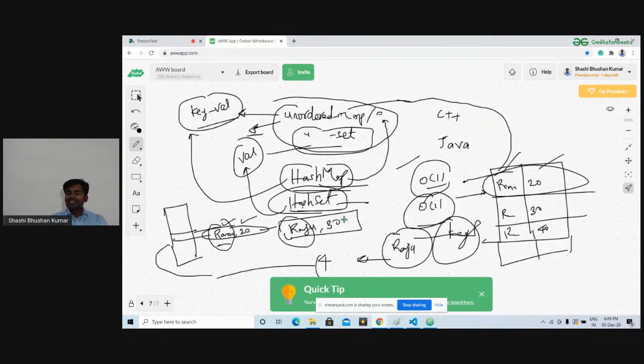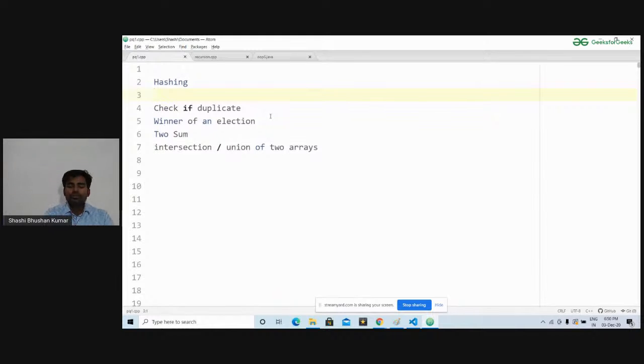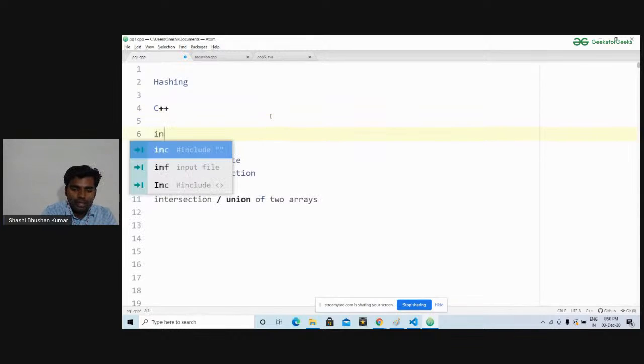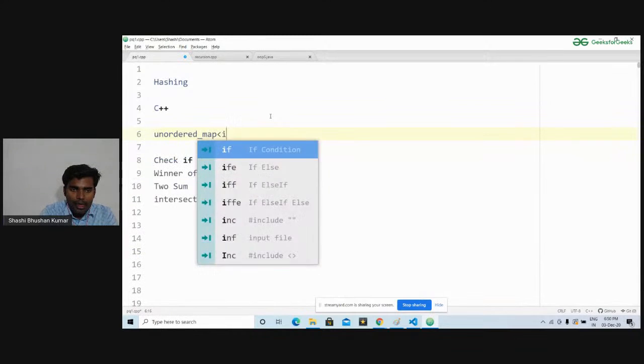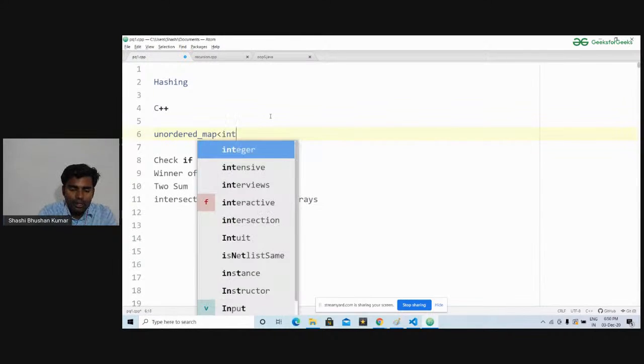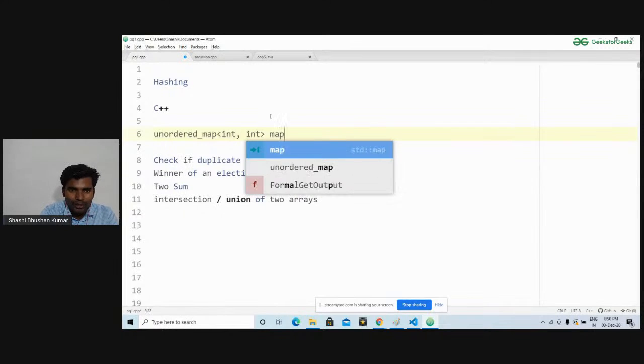Well, yeah. So again, these things are already inbuilt in C++ and Java. So let me show you how we can write the code for C++ or Java. I won't take much time. So for C++, let's say I'm simply storing the frequency of a number. This is a map, or let's say this is hashing. This is a map.